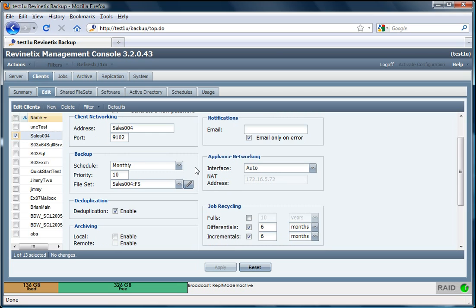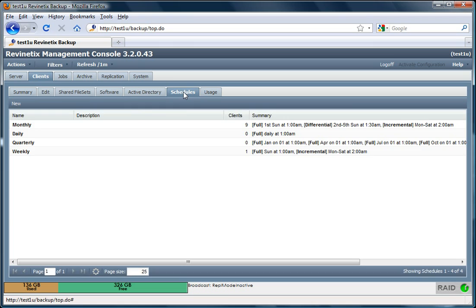If I go down a little bit, I have the backup section where we have schedule, priority, and file set. If I click on the schedule, I have a drop down and there are the default schedules. We're going to take a little detour here and click on the schedules tab just to give you an idea of what the default schedules mean. So we have a monthly, daily, quarterly, and weekly.